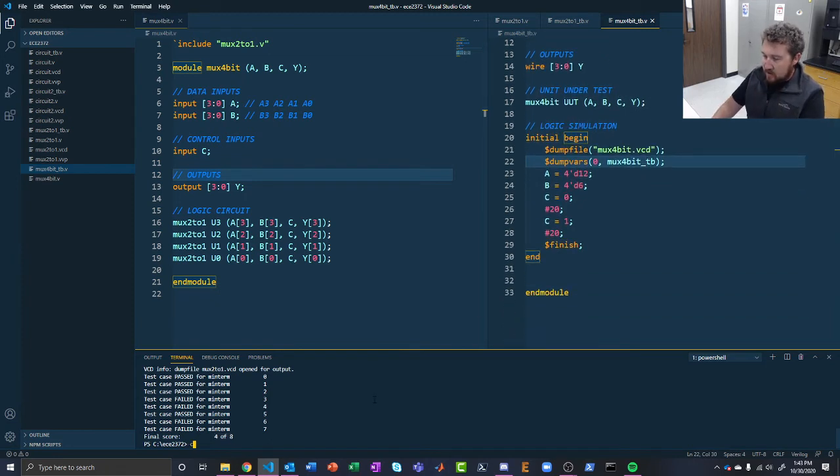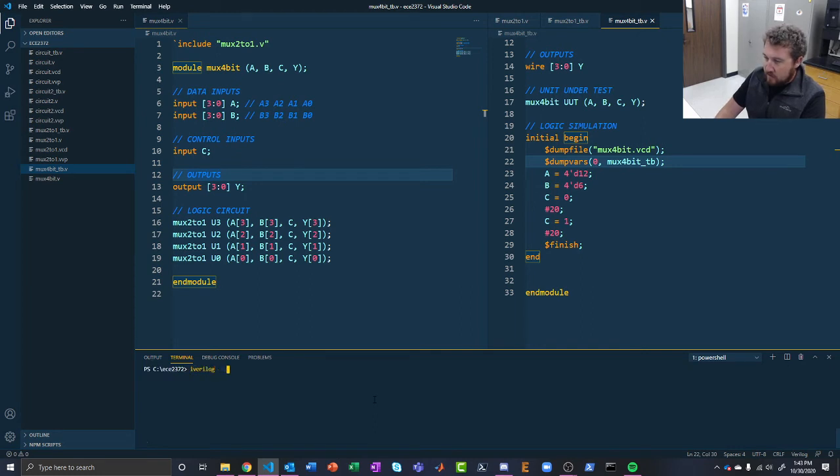So let's take a look at that. Clear. So let's compile: iverilog -o mux4bit.vvp from mux4bit_tb.v. All right, made some errors. Syntax error at line 17.